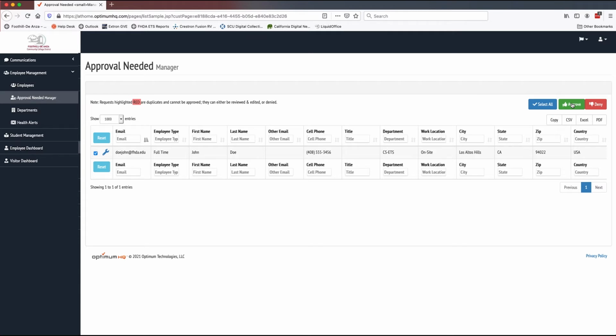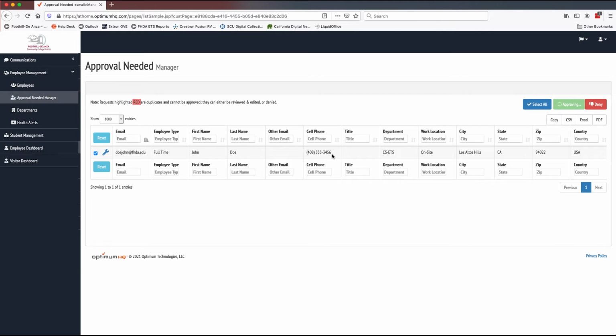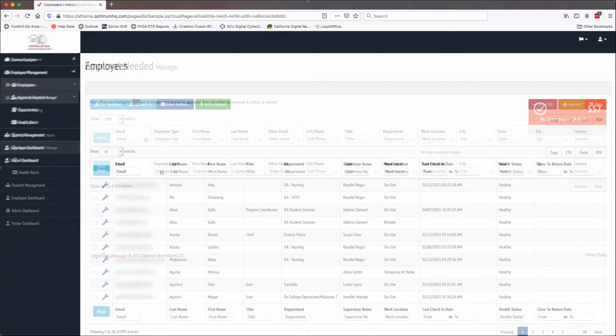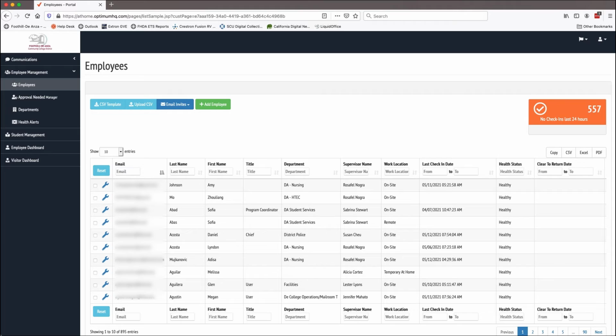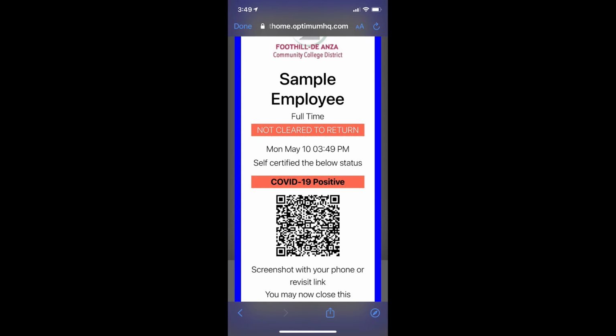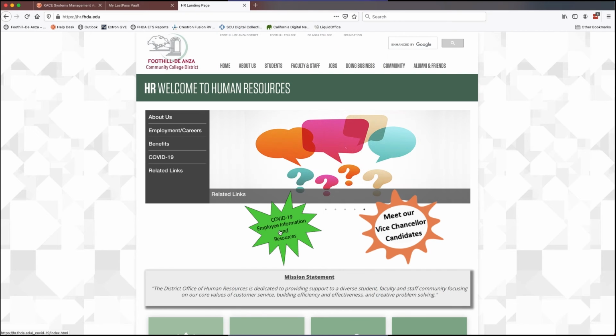If you do know the person who's requesting an account and they report to you, go ahead and click on the Approve button. A welcome email will automatically be sent to the user, allowing them to complete the account setup process. Once a user is in the system, they will be asked to regularly report their health status. If you receive an email indicating that an employee has reported as unhealthy, you will want to obtain more information. If the employee has reported that they are COVID positive, please follow the instructions on the Human Resources website or contact Human Resources directly for further guidance.